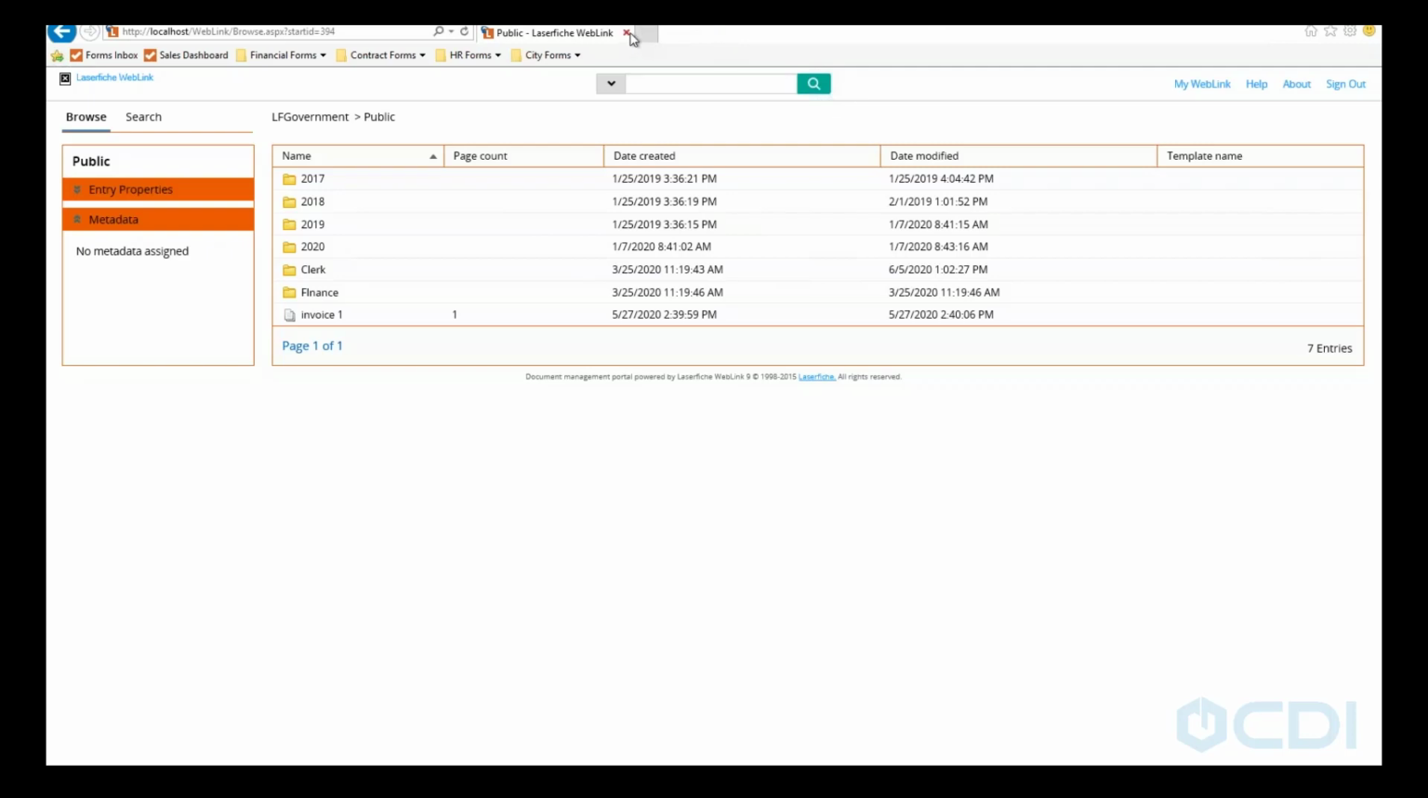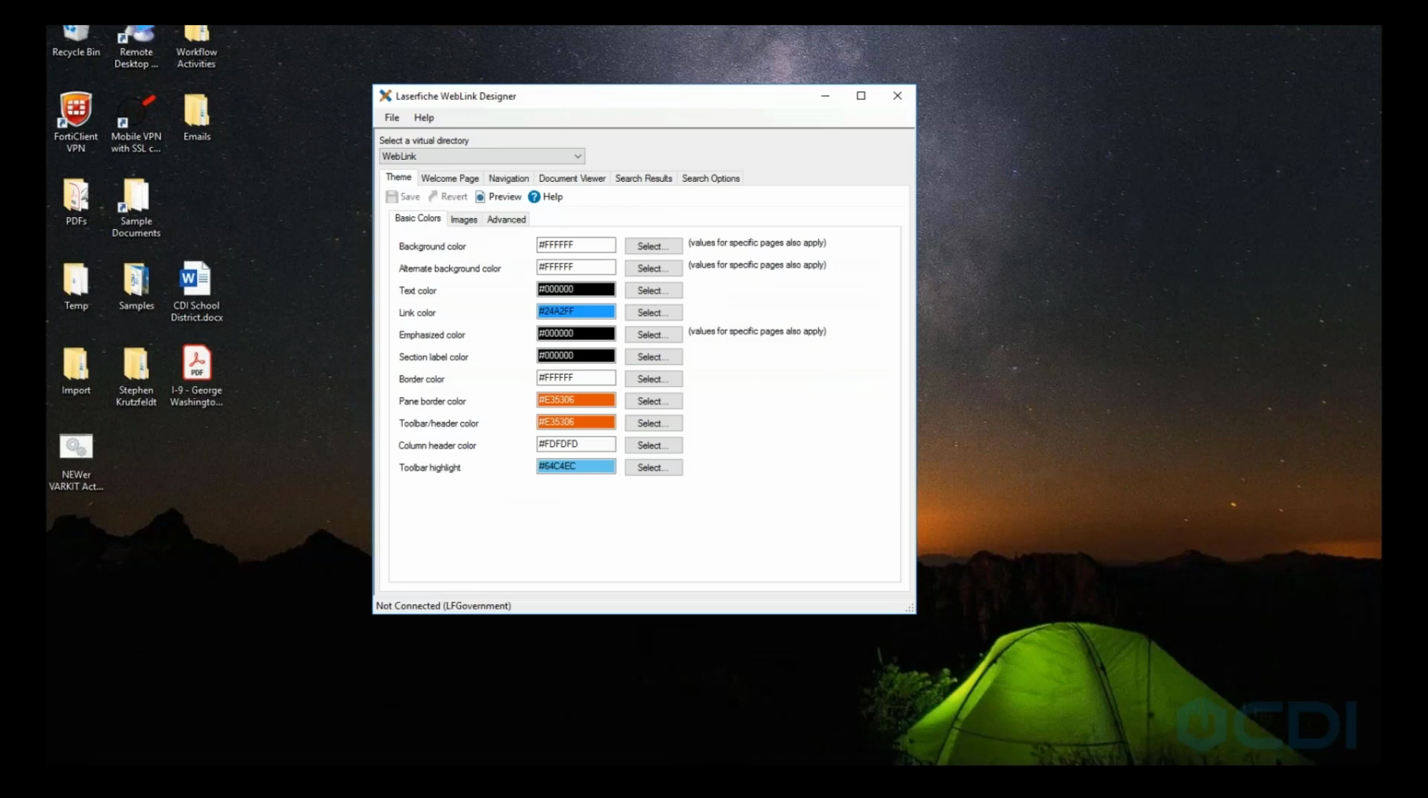So it's pretty basic. On the basic colors, it'll ask what you want your background color to be. You can keep it white. If there's an alternate background color, you can do that as well. So you can start messing with some of these.